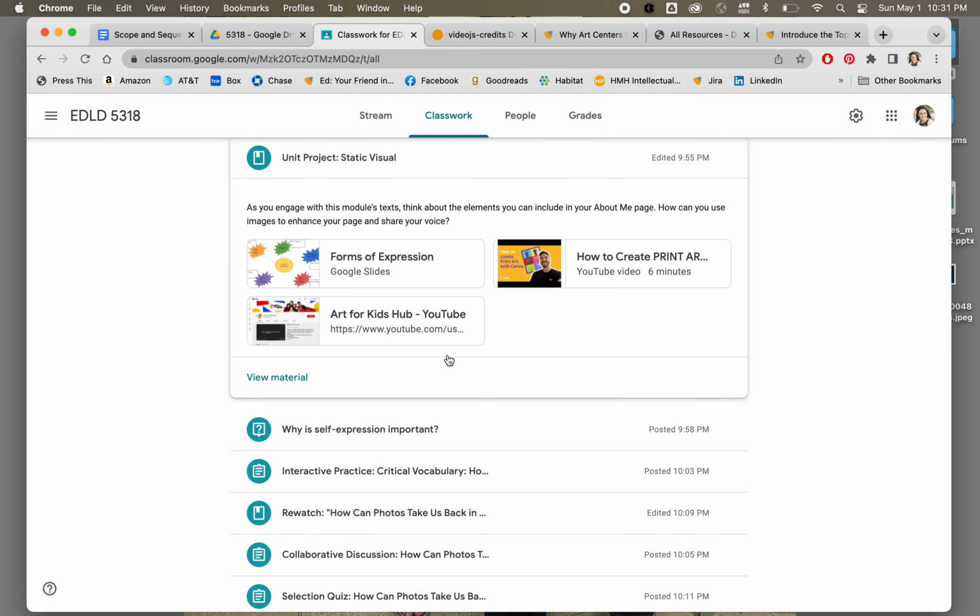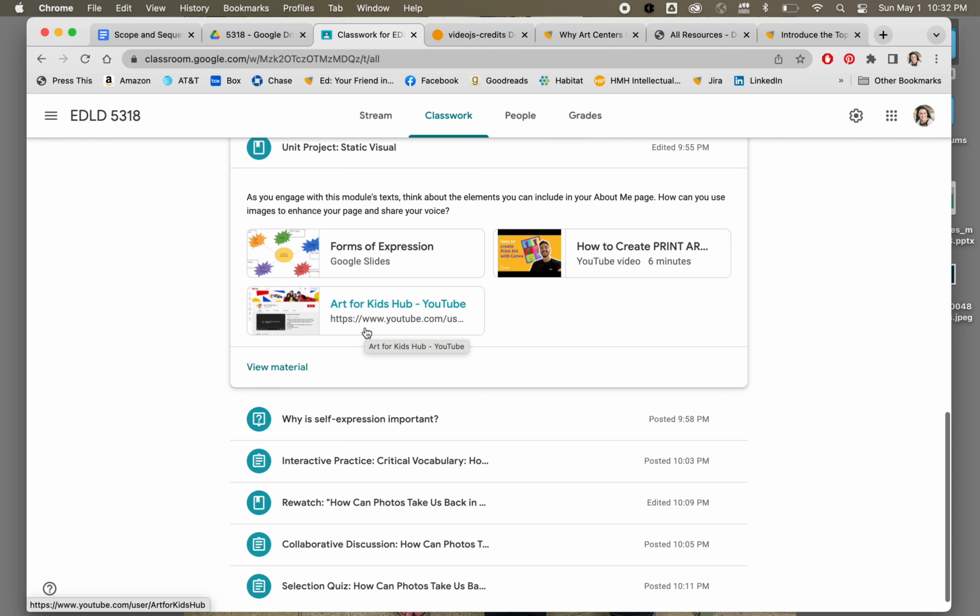Then in the third module, once again, we have another unit project. This one is a static visual. So I connect it to their knowledge network again, and then I've provided 2 YouTube videos, one on how to create print art in Canva, which is a really popular website, and then another one called Art for Kids Hub, which posts different art activities every week for kids in case they want to do an actual illustration.